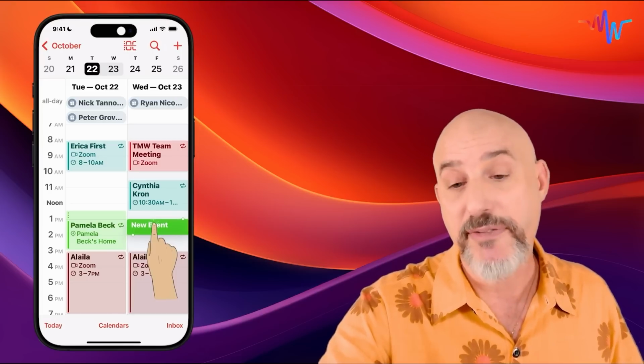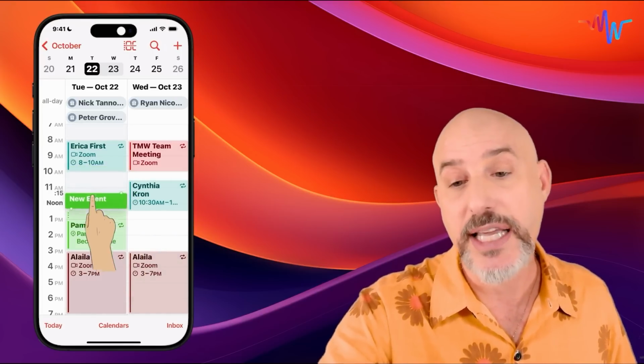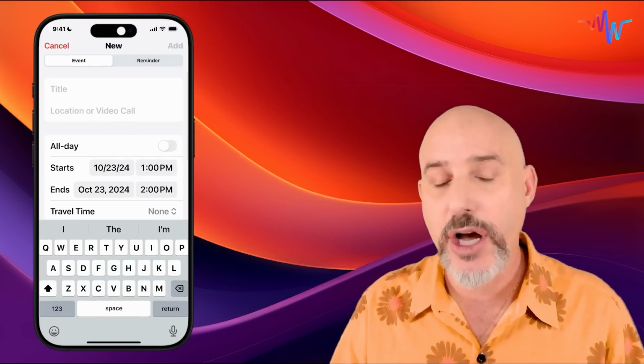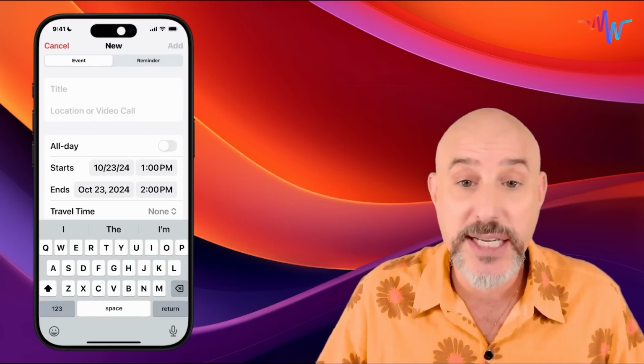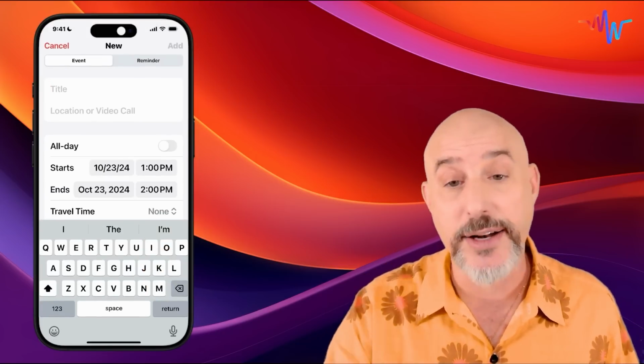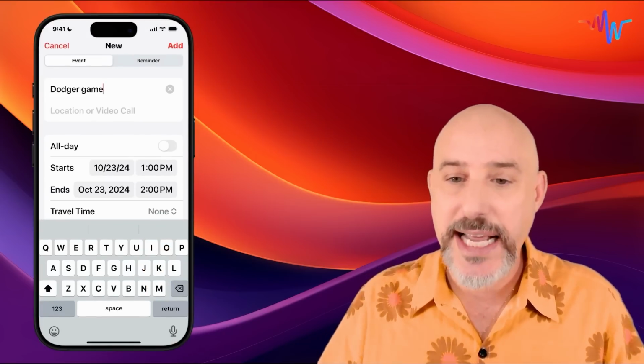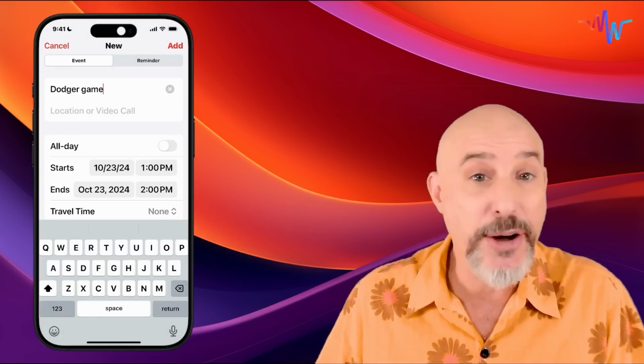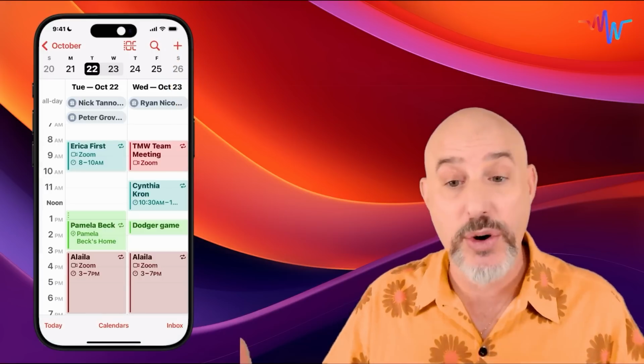As long as I keep my finger pushed down, I can move that event anywhere that I want. When I let it go, it's going to open up and ask me about the details, so I can come right in and give it a title. And then I don't need to choose the date and time because that's already selected. Now I can just click Add in the upper right-hand corner and I'm done.